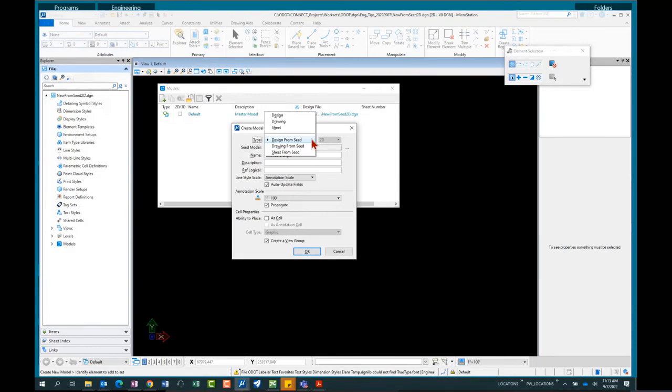Which one do I want to create? And just to let you know, please avoid choosing from the top section. Design, drawing, and sheet are created from the default model, or the active model, I'm not sure which, of your active file. So you're not truly getting something that's brand spanking new. To get something that's new, create them from a seed.